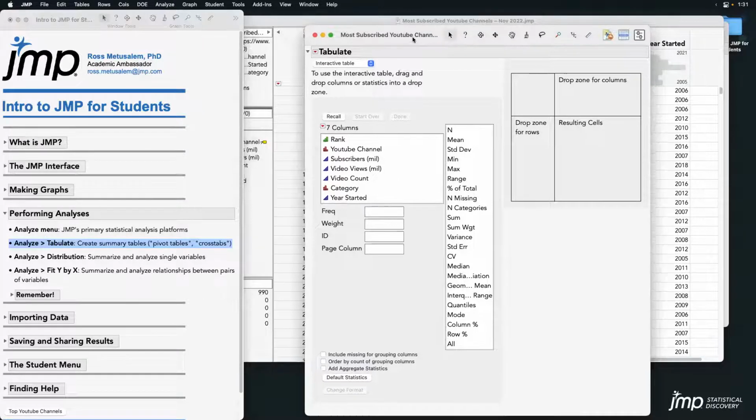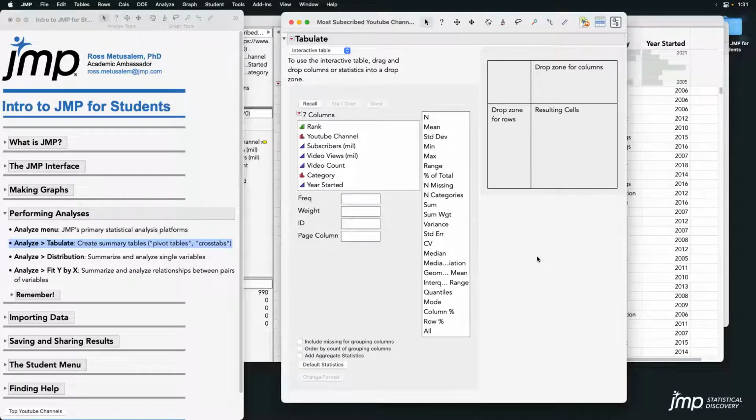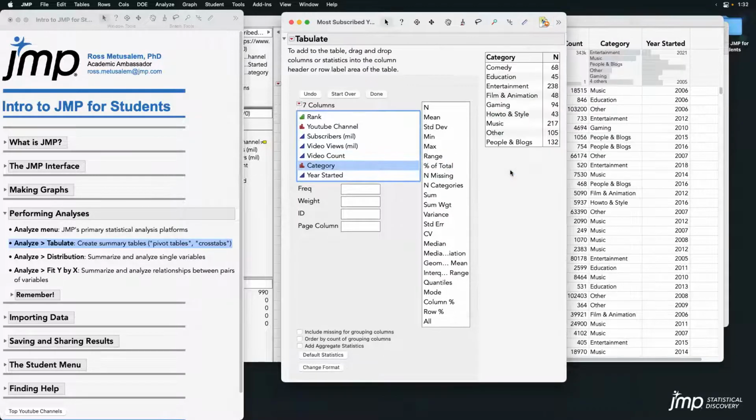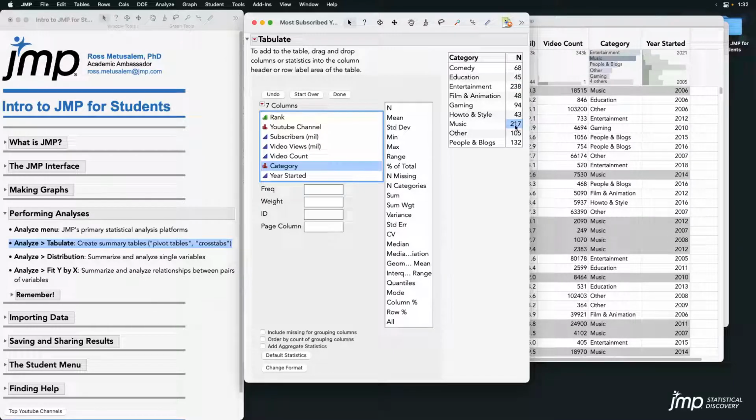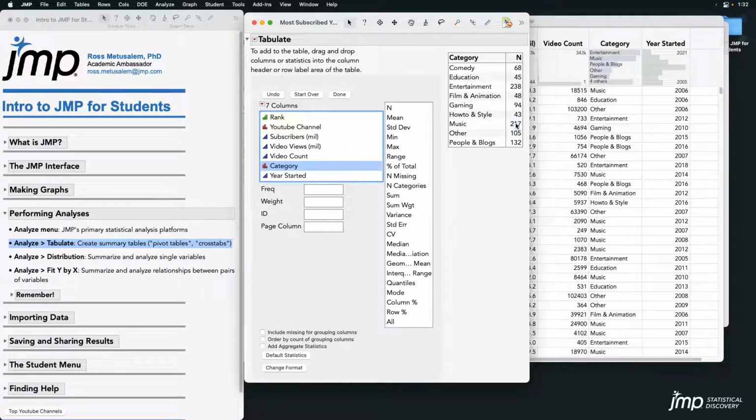This tool works very much like Graph Builder in that it's drag and drop. So I can grab category and drag it, say, into the drop zone for rows, and immediately JMP starts making a summary table. In this case, it just says the number of rows in my data table for each category. So I can see that entertainment is actually the most well represented at 238. Popular channels, music is next at 217, and so forth.